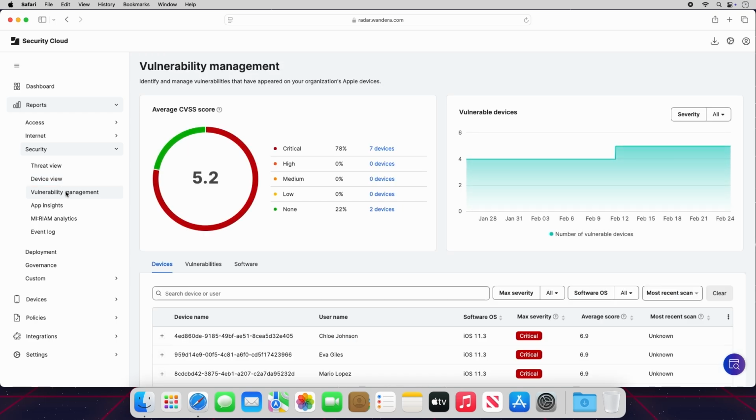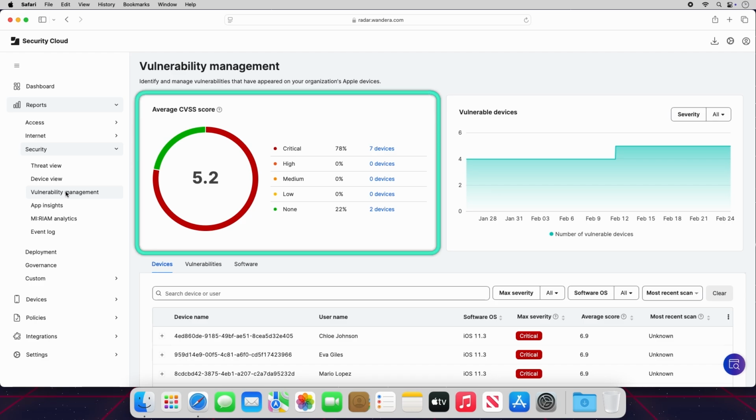The Vulnerability Management report allows IT administrators and InfoSec teams to focus on manageable vulnerabilities that threaten the organization's overall security posture instead of general risks. In the top left, we have a donut chart showing the percentage of devices at each vulnerability severity score and the average severity score in the center of it.